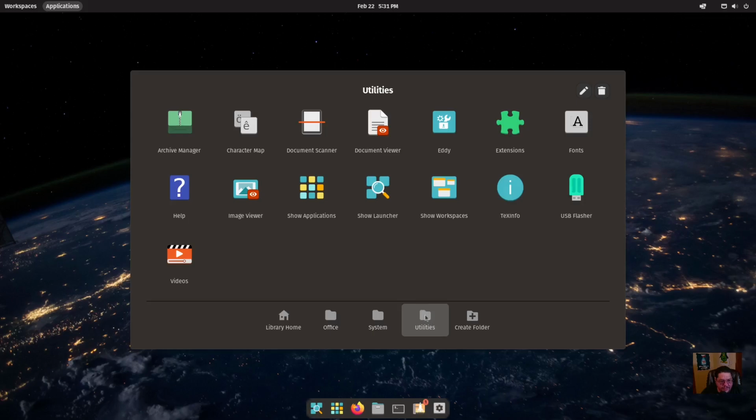You have image viewer, the applications, the runner, the applications launcher, workspaces launcher, text info, USB flasher, which is their USB maker. They have their document, their PDF viewer, which is their document viewer and scanner as well. And then they've got their video software right here for watching videos. I think you can.